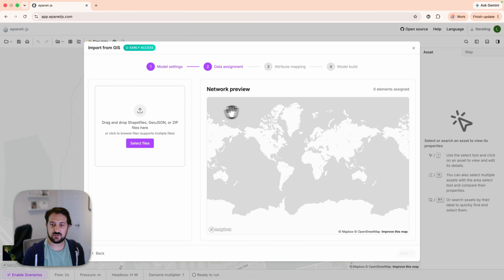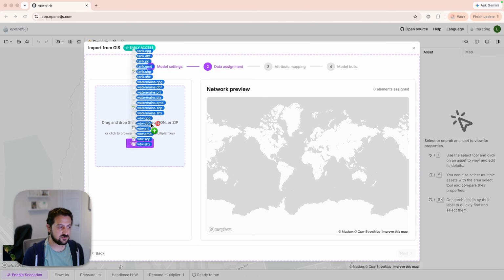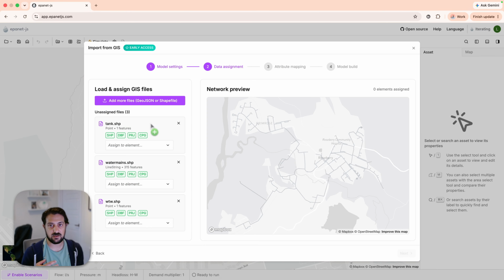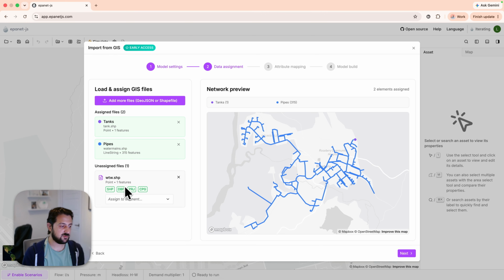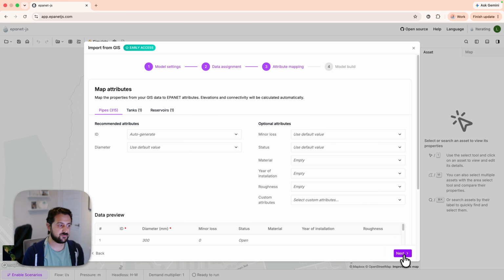Next, we need to import the GIS data. So I've already prepared this GIS data. The main thing you need to do is to filter any abandoned assets or things that you don't need in the model. And then we can select the corresponding element type for each GIS file. So for the tanks, we'll pick tanks. For the water mains, we'll choose pipes. And for the water treatment works, we'll pick a reservoir. You can see those have been assigned here on this preview map.